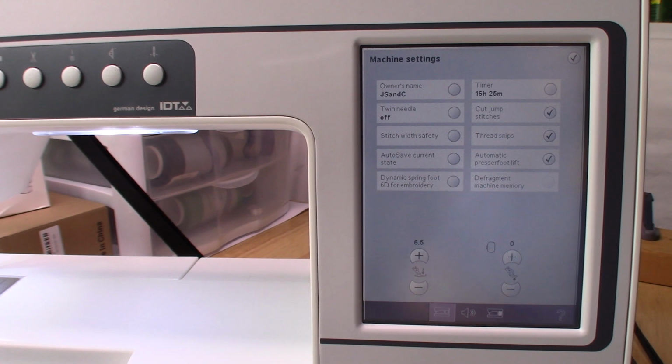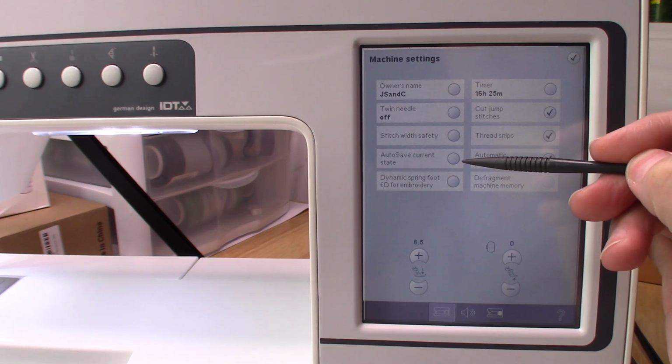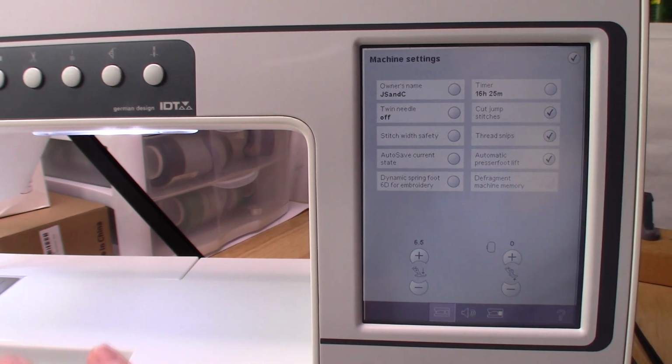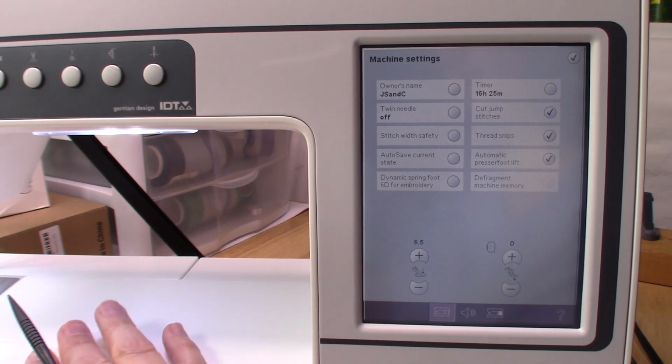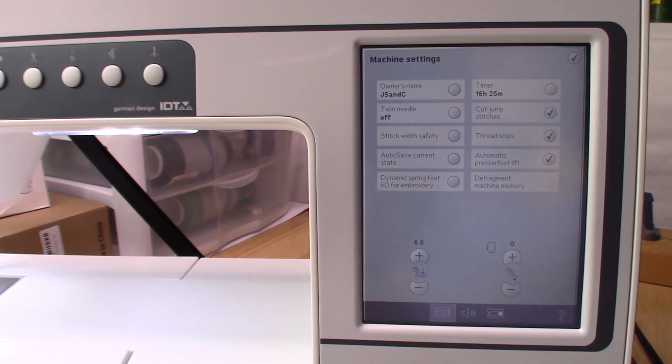Okay. So then you have an autosave current state, which is this option here. When autosave current state is selected, the machine will save the current state periodically while embroidering and also when you stop embroidering. So the information about the embroidery will be saved even after switching off your machine. And there is a little note in the manual that says if autosave current state is selected, it can take longer to go from an embroidery edit to an embroidery stitch out, and you may need to defragment your machine more often.